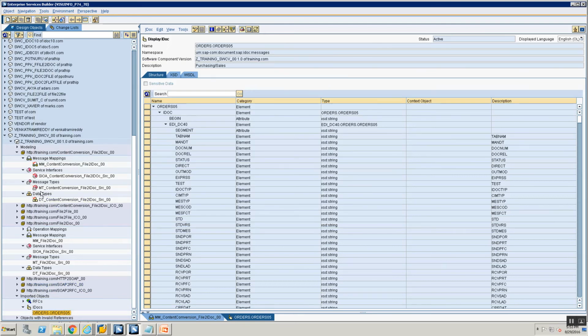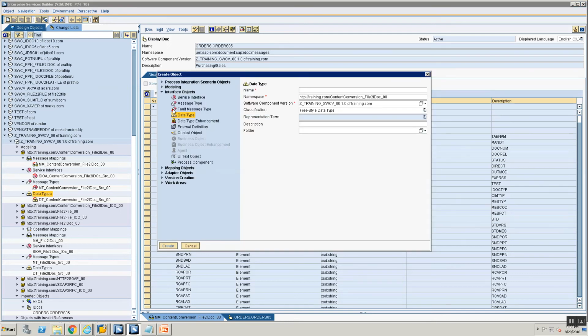Let's do one more thing. Now that I've imported and created that XSD, I need to go into my namespace and create a new external definition. So go to interface objects, go to new, go to your namespace, go to new interface object, go to external definition, say ed orders 05. Let's just put an underscore to denote the dot: orders.order05 underscore XSD.